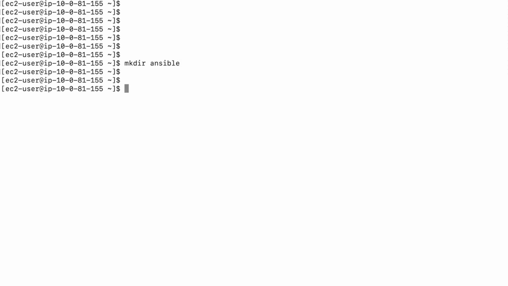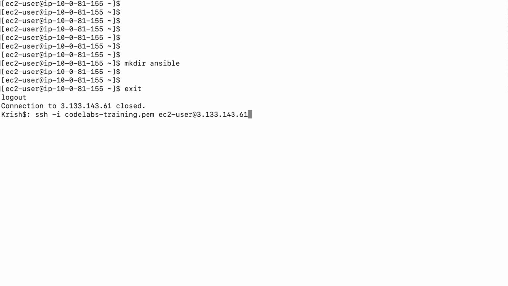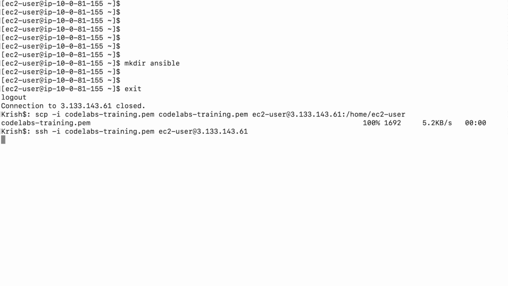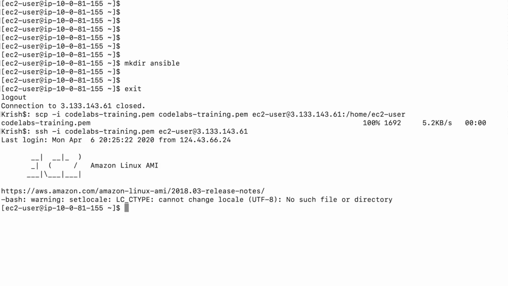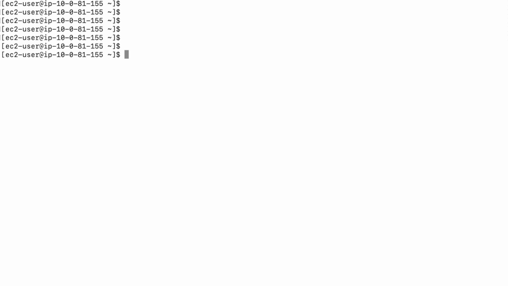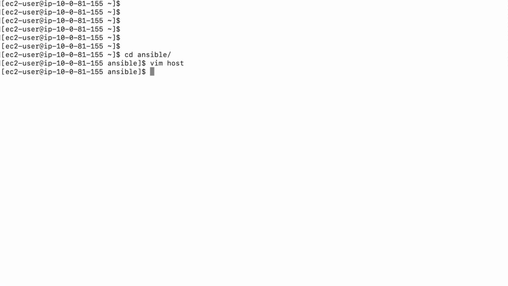Okay, so I'm going to copy my ID file to this one. Okay, so now I connected to here. Now what I'm going to do is add two different nodes to this configuration host. So let's go to the Ansible directory, vim host file. Okay, so now I configured two different nodes.